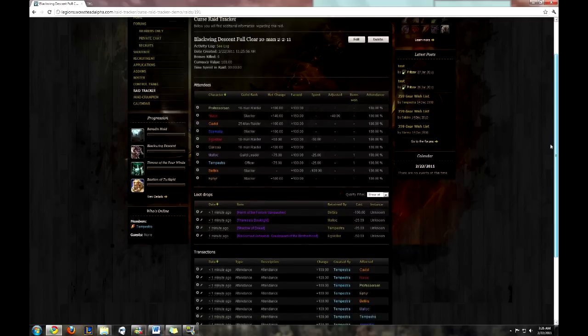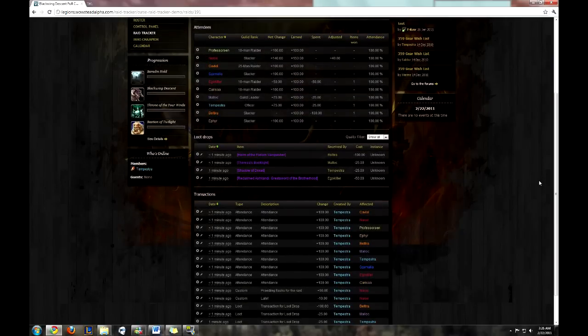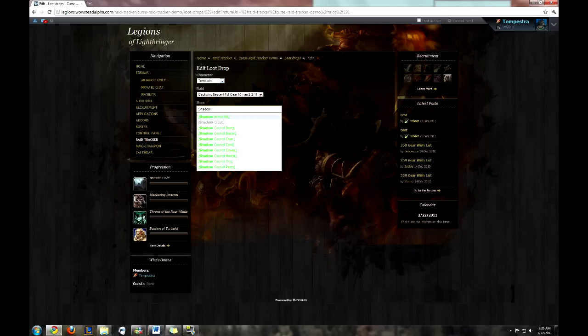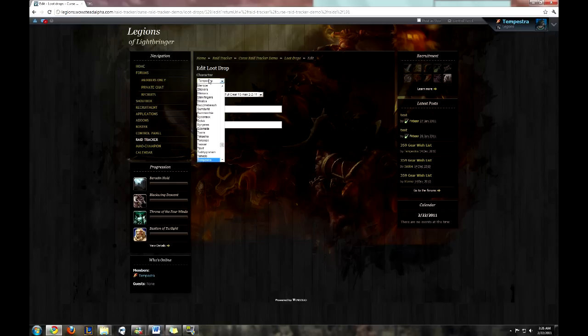You'll now be looking at the raid details page for the raid you just created. You can see all the information you added in table format. To delete or edit any of the entries, use the admin buttons in the left column. For example, if I accidentally entered that I won the cloak from Nefarian when our Warlock actually won it, I can use the edit function to change this.